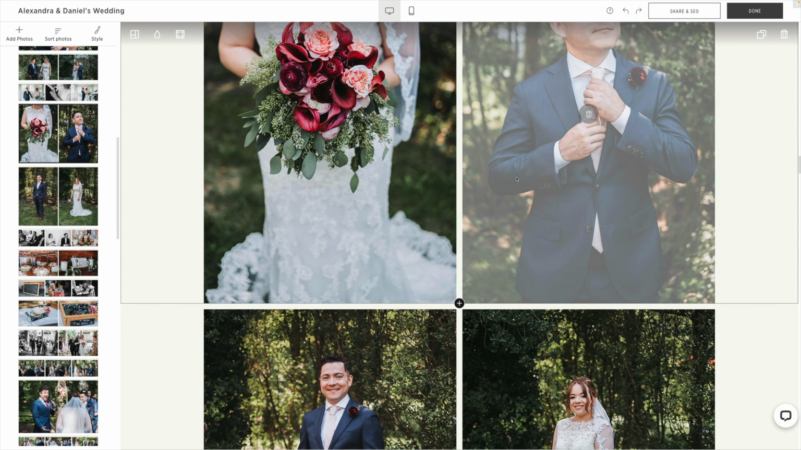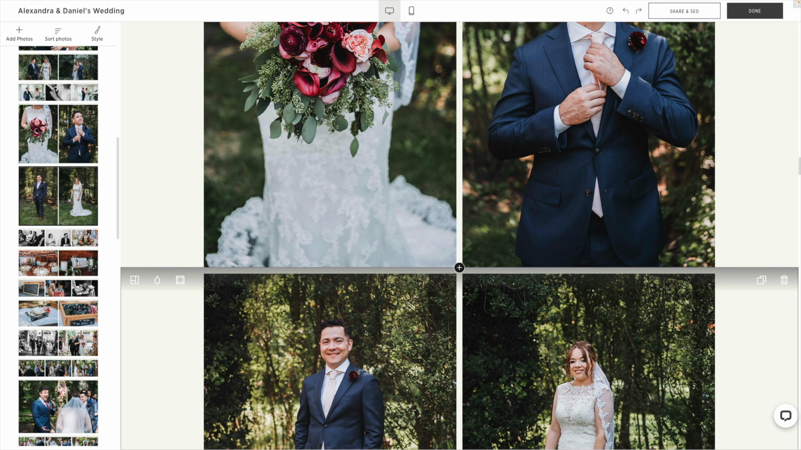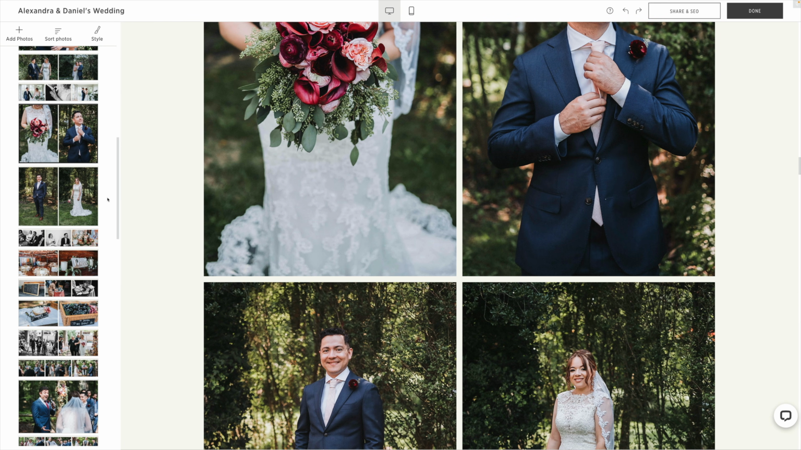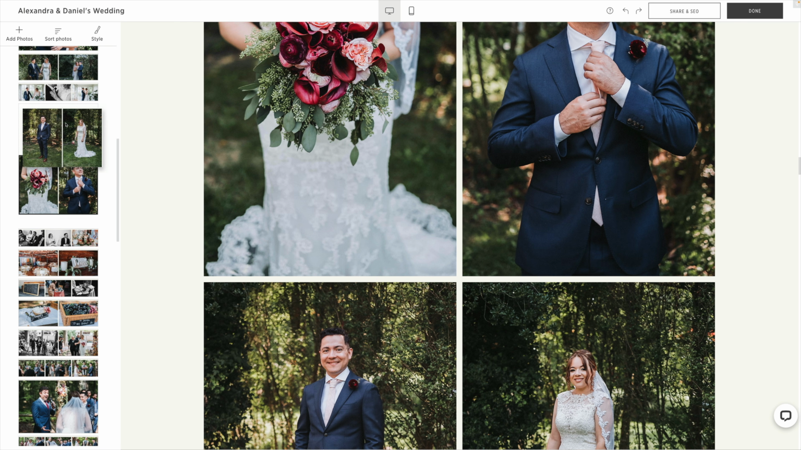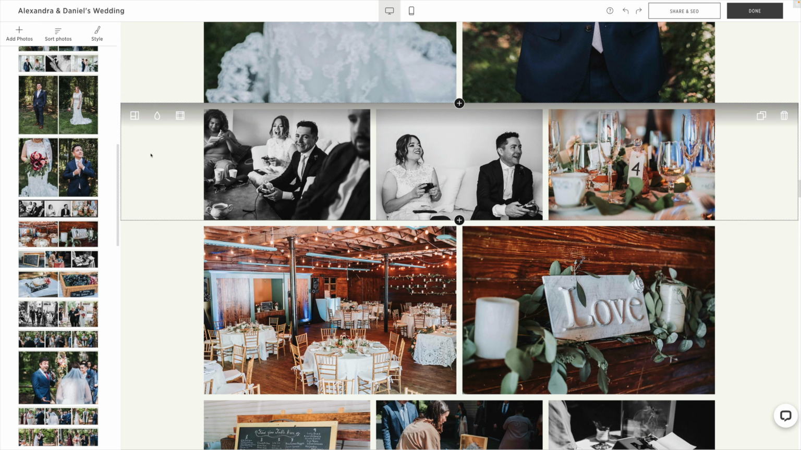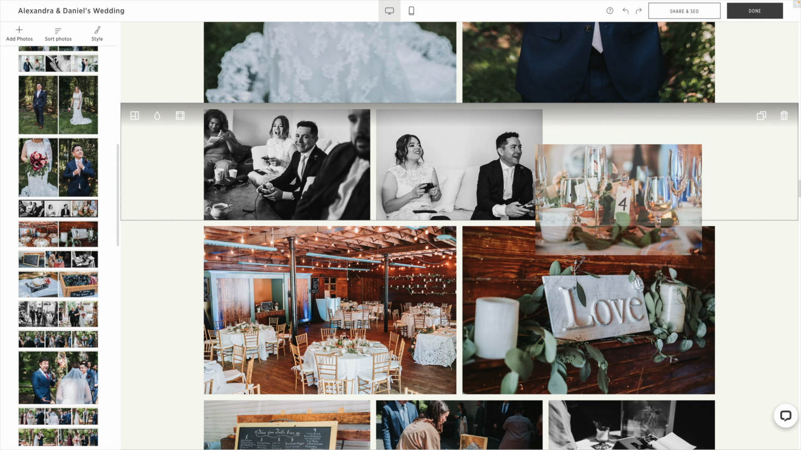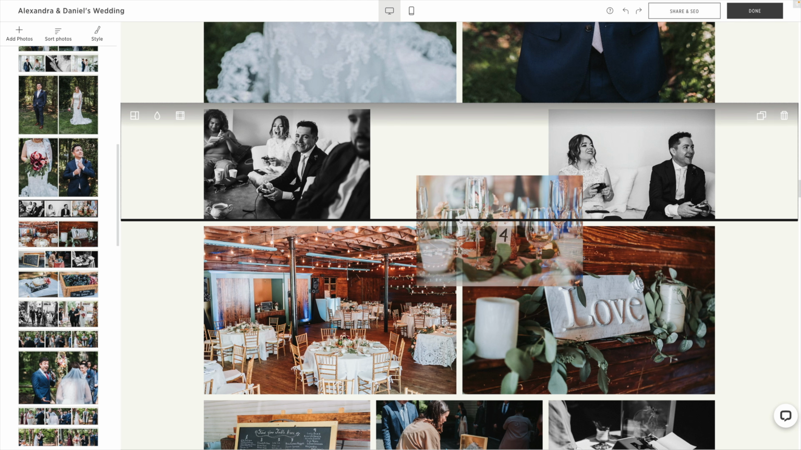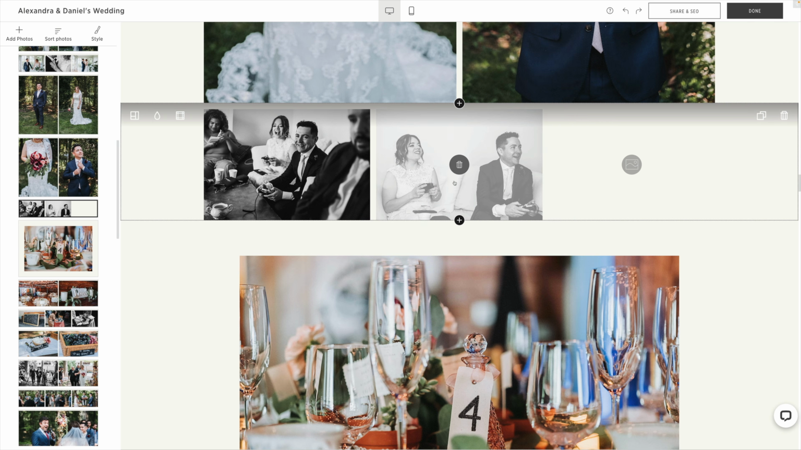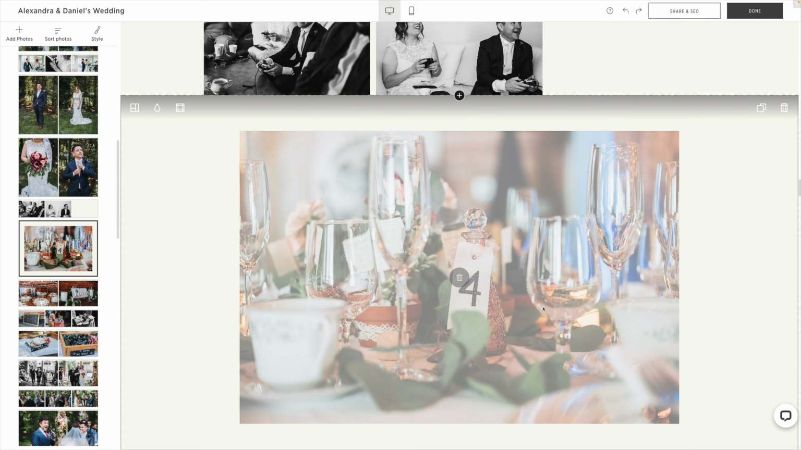So if I want to move this one up here, you see they just switch places easily. Also, if I wanted to move these whole pages, I can move them here on the left. It's also really easy to move a photo and maybe put it on its own area. You see this line here? So I can scoot it there. Now it's on its own page.